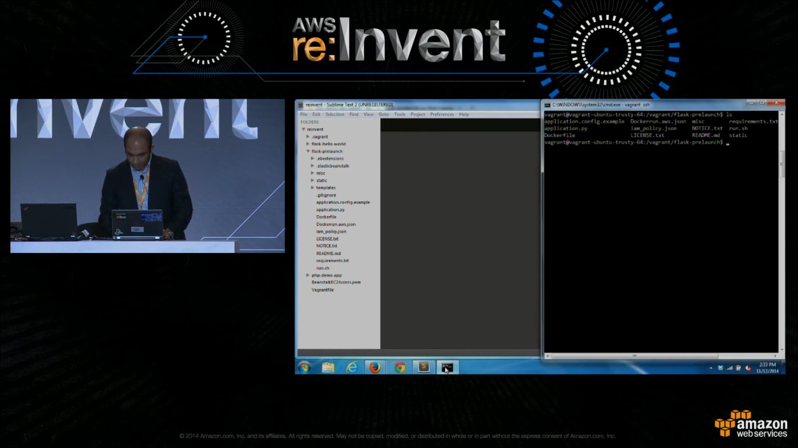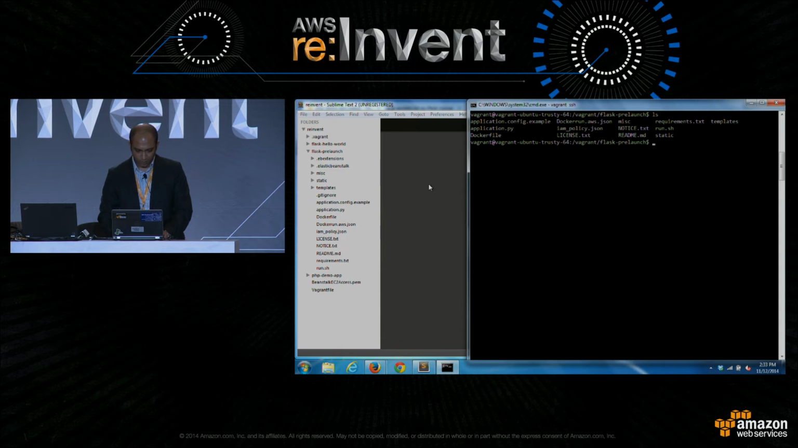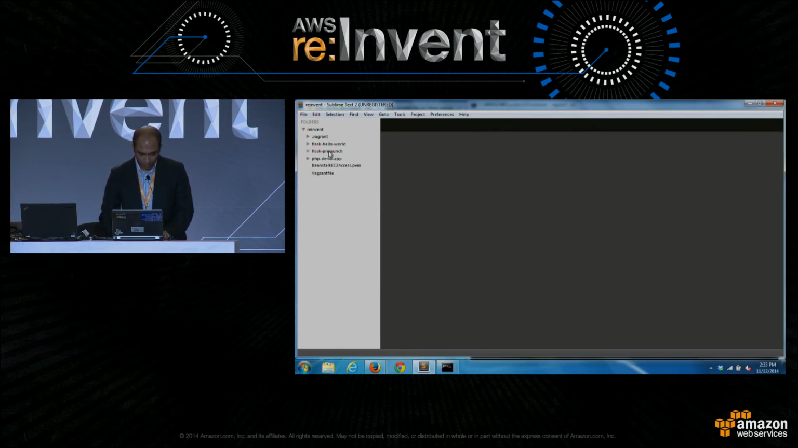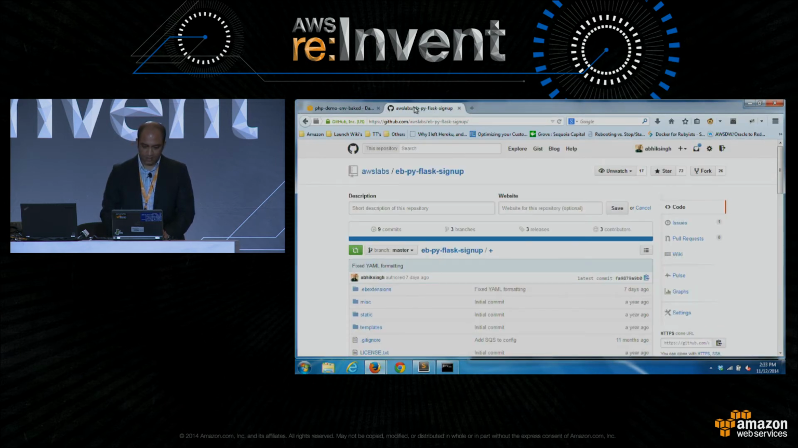So let's begin. Got this little Vagrant box running over here. It's running Docker. As those who've used Docker know, you need a virtual machine to run it on Windows. What we're going to deploy is this application we've got. Again, it's on GitHub. So if you go to github.com/AWS Labs, we've got a bunch of samples with the EB prefix. So we've got this Flask sign-up application for startups. So you're a startup. You've got this new product coming. You want to collect people's emails. We've got this nice little app written in Flask that you can get started with.